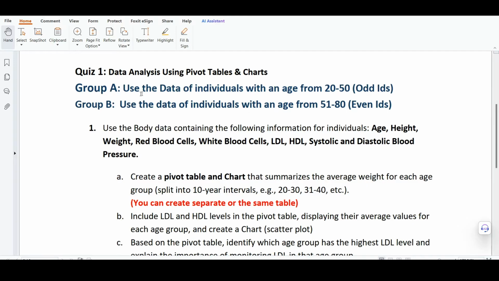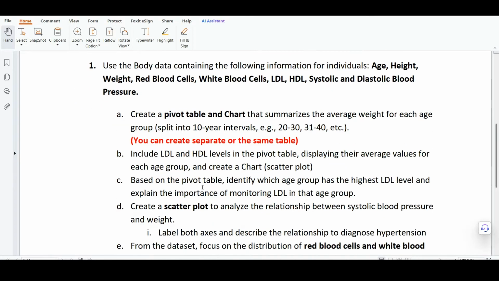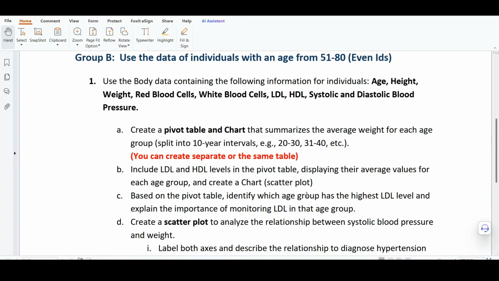Group A, for example, was supposed to use the data sets with the age of 20 to 50, and the other data set was using the age from 51 to 80. So we have one data set, and we have to use the body data containing all types of information. Then we have to create these types of charts.